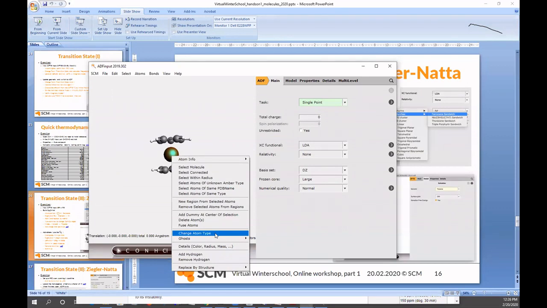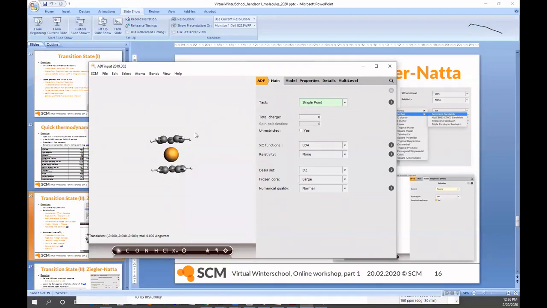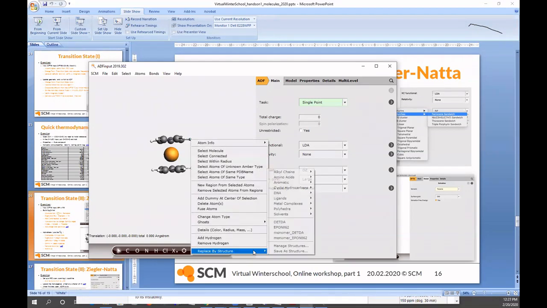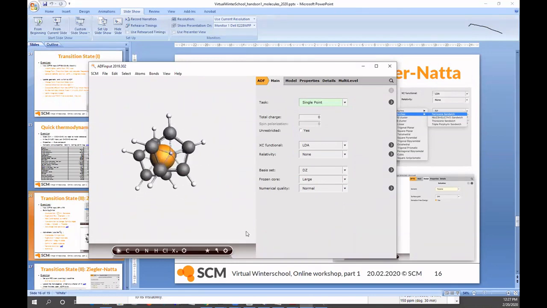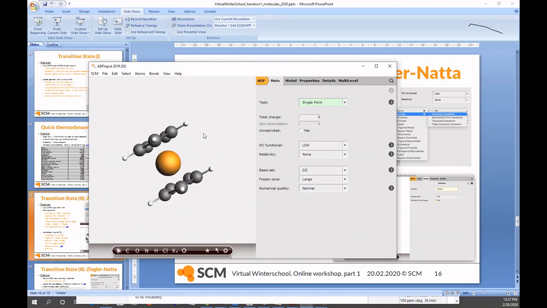And that feature is also useful if you want to, for instance, modify this particular ring here. So if I want to change this to a methyl group, I can right-click on that and replace by structure. Go to alkyl chains and change that into CH3. Okay, let me undo that by Control Z. So I've got my cyclopentadienyl again.